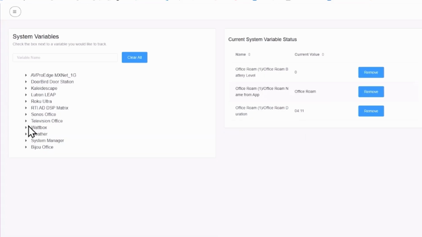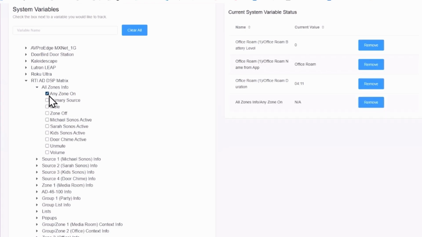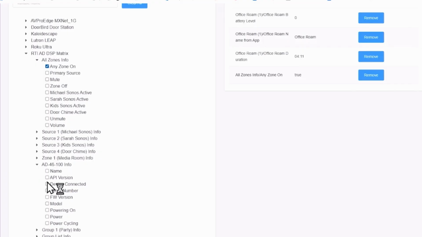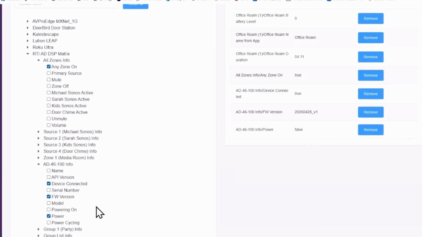Let's go to one more. Let's try the DSP. I know we've got some connection statuses here. Let's go to zones info. Let's see if any zone is on. True, there are zones on. Let's go to the 8046 info and let's see if the device is connected. Yes, it's connected. Let's see what the firmware version is. That's a cool way to do it. Let's see if it's on. Yeah, looks like the 8046 is off right now. Okay, so you can still do all that feedback.